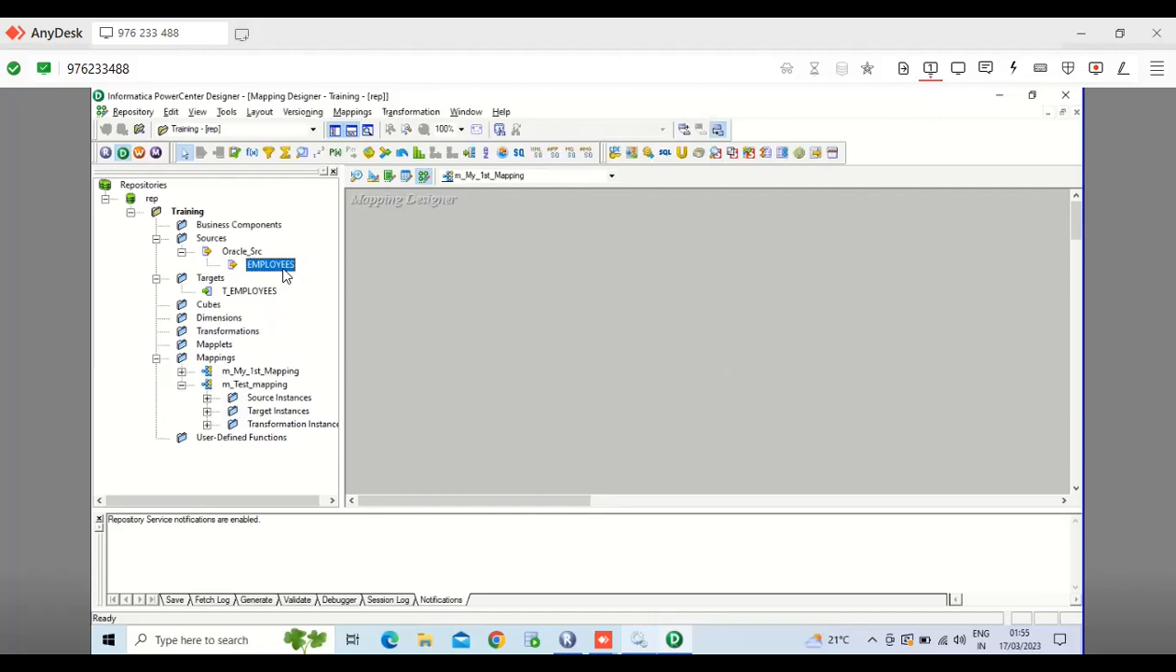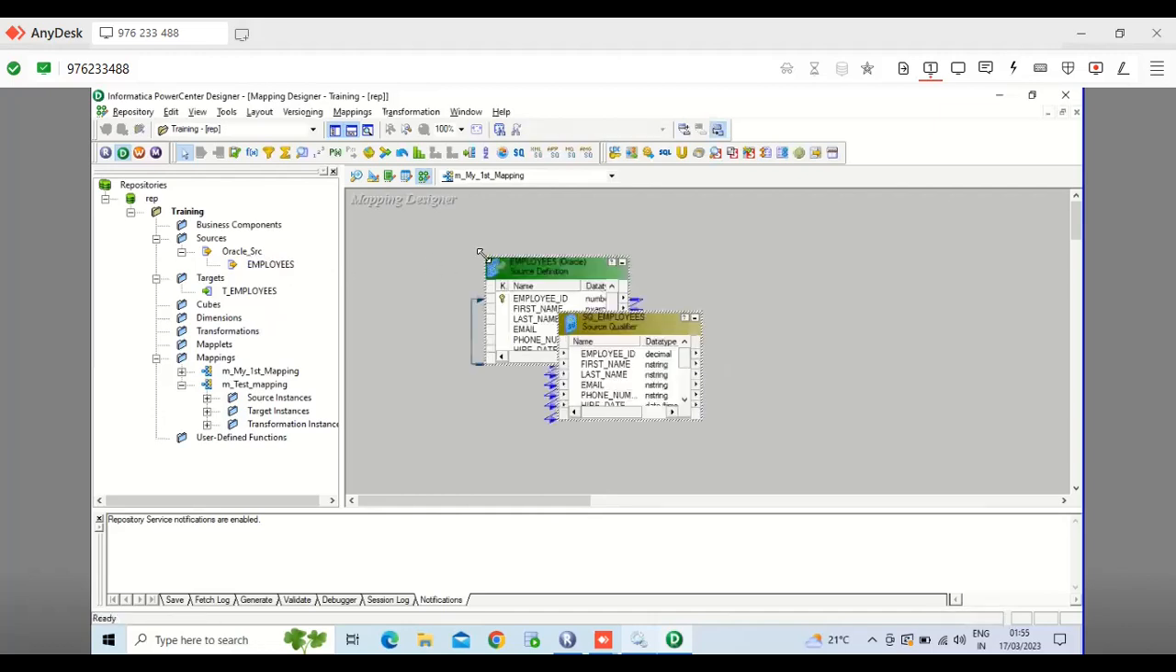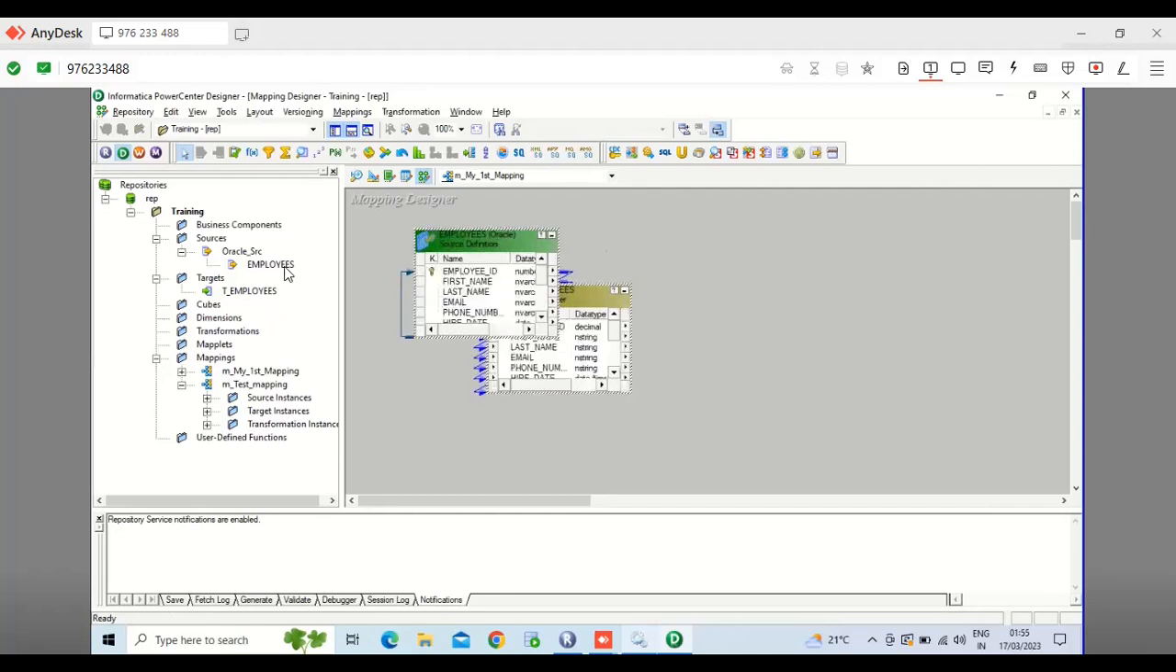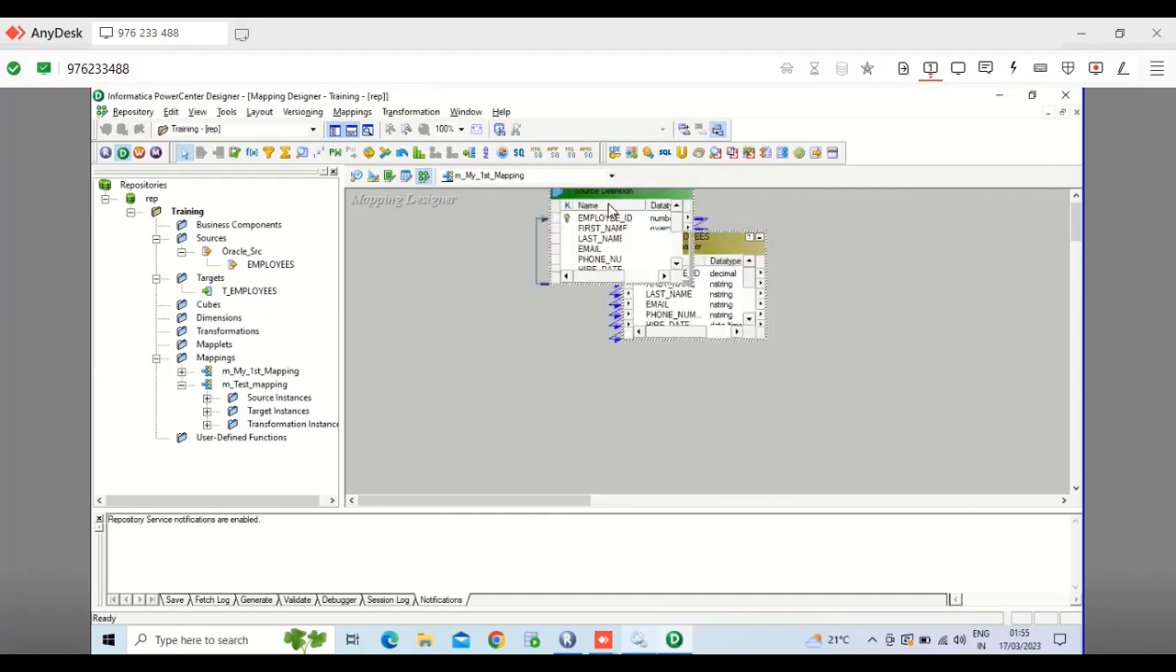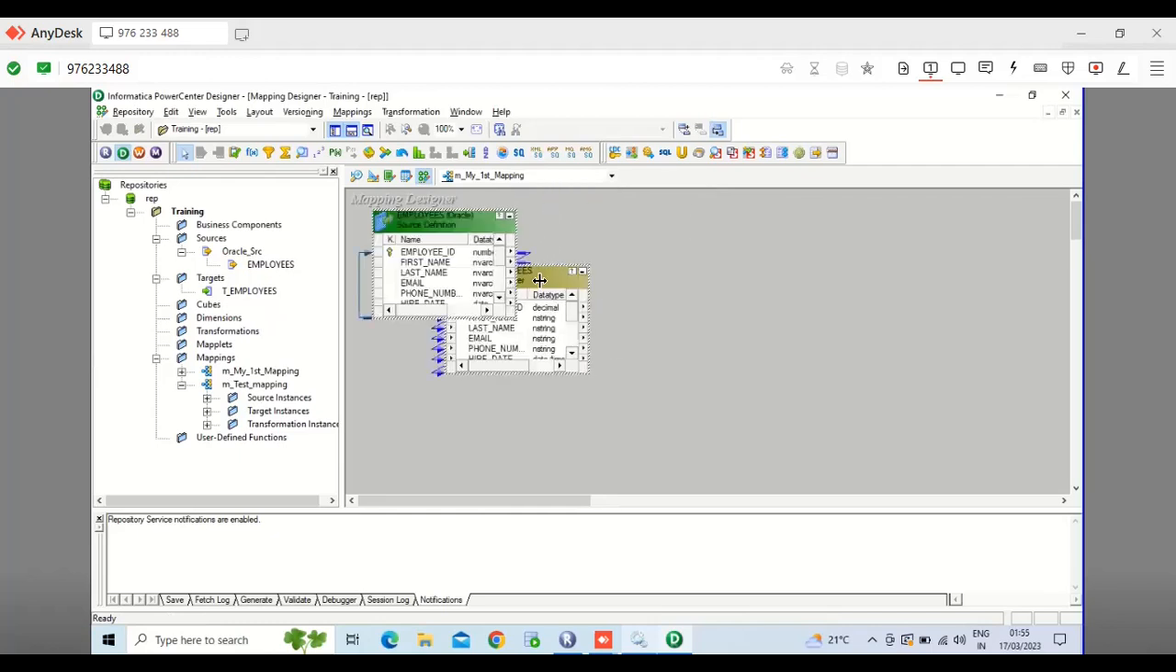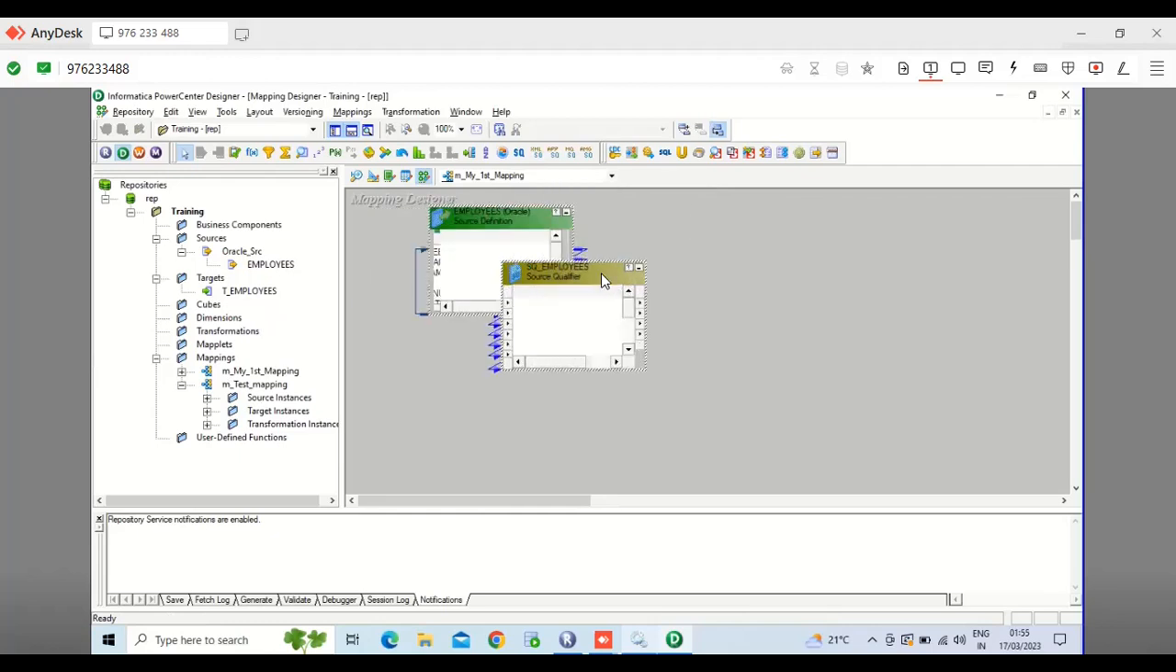Now, whenever you drag and drop an employees table or any table here, it will always come along with a source qualifier. Then now I will drag and drop this target here.